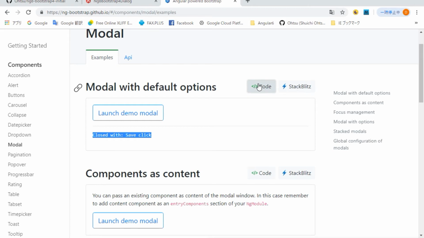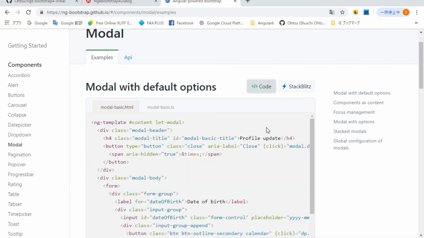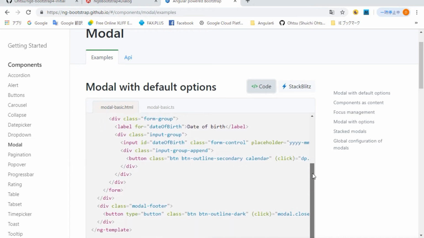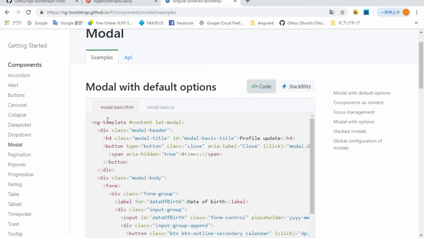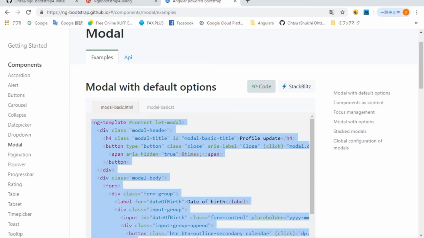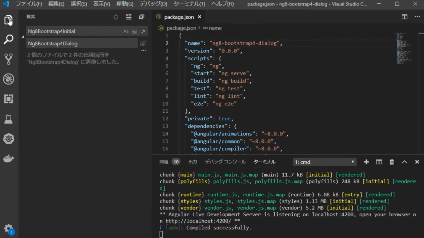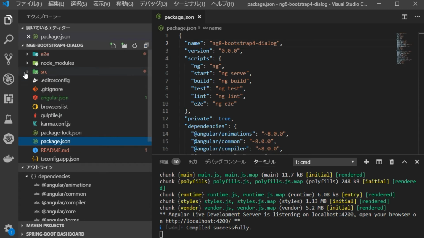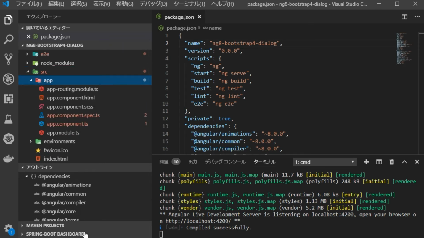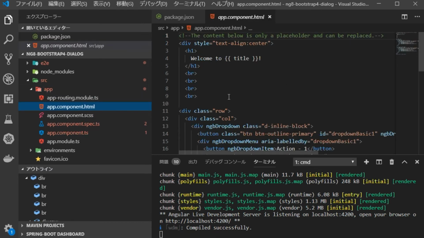First, click on the code button on the top right to display its source. Copy the HTML source. Go back to VS Code and open the app.component.html file in src/app. Paste the copied HTML here. Also, comment out the drop down and drop up related parts.